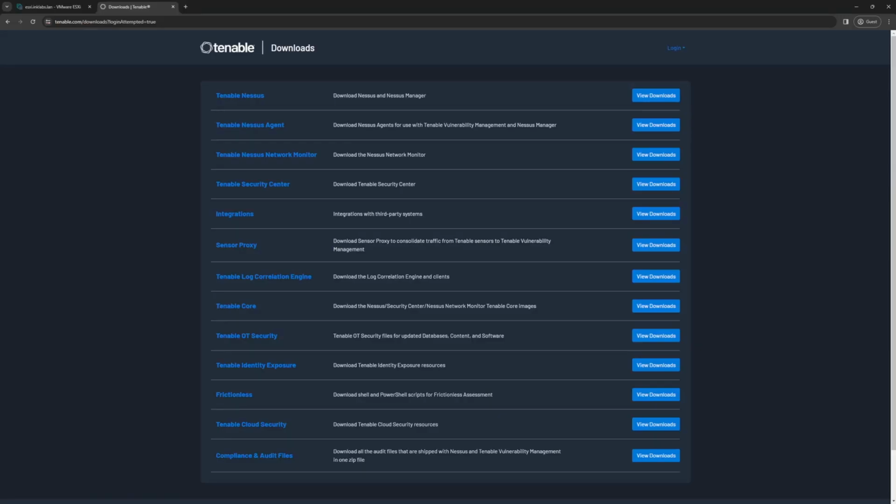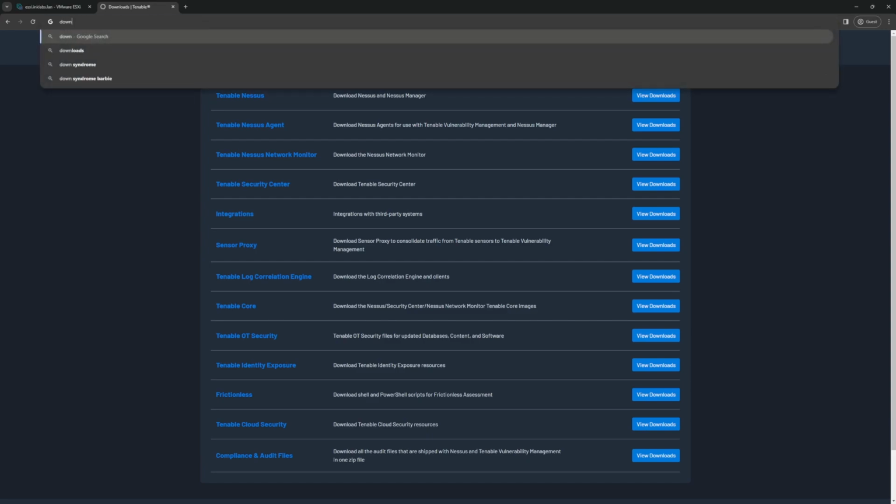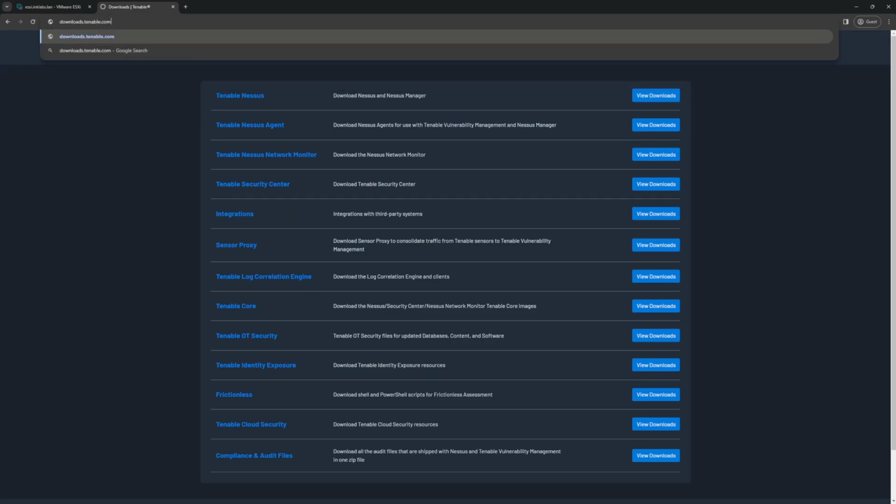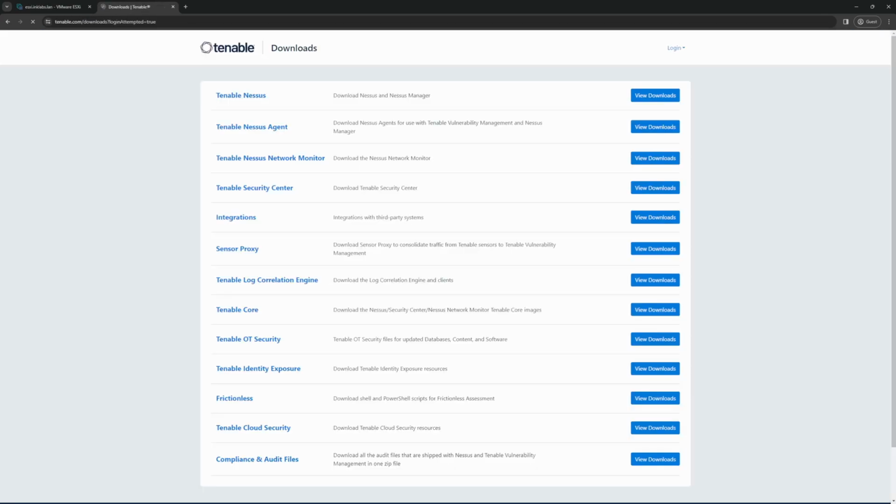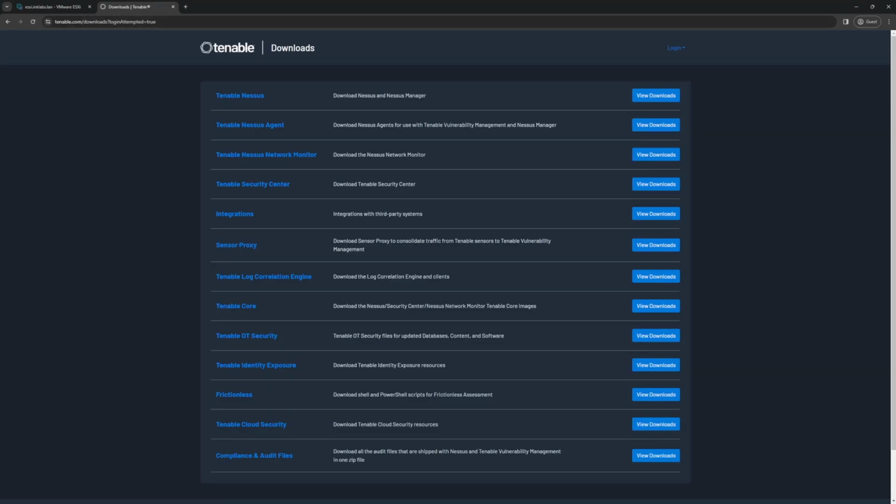So if you go to downloads.tenable.com, and I'm going to type this in so you can see this. It will take us to a download page. And one of the things I want you to pay close attention to is you have a couple of options when it comes to downloading Tenable OT Security.